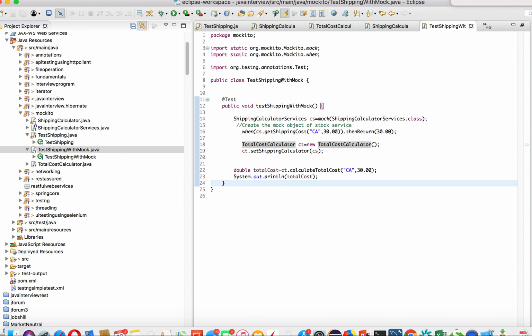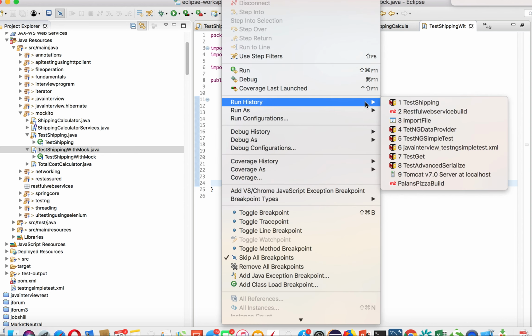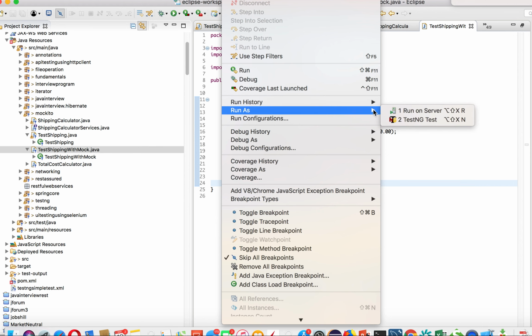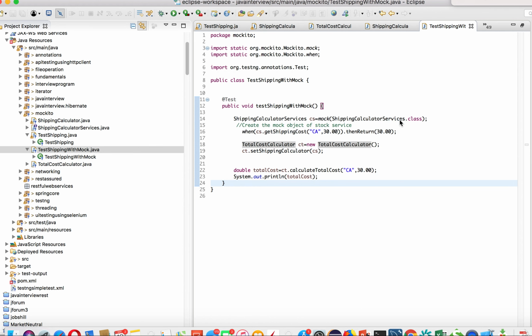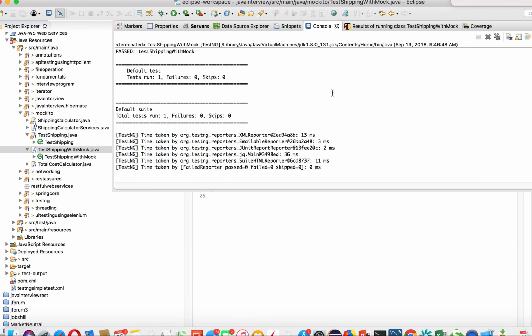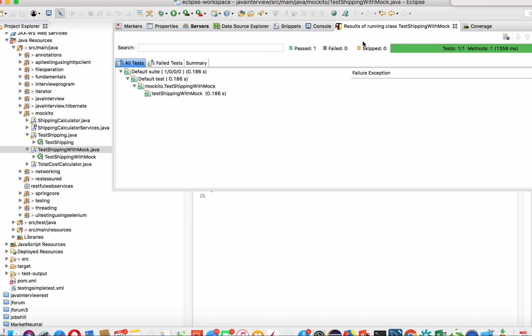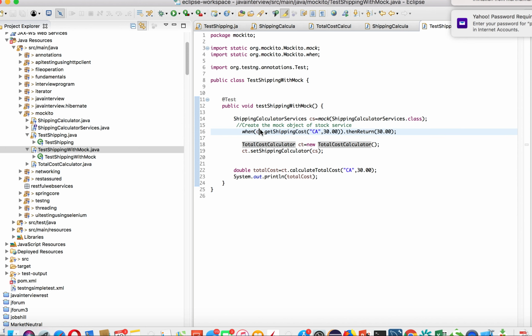So let's try running this test. What happens? Let's see. Let's say run as TestNG test. Okay, so you see now the tests are passing, which means that this Mockito object that we created did its job. Thank you.